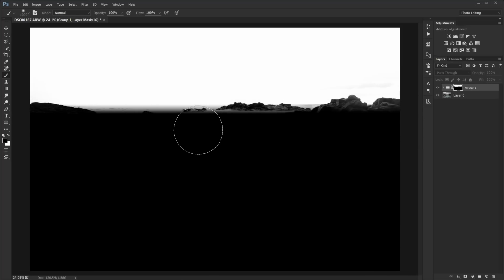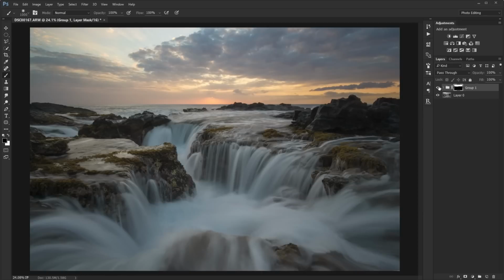So I'm going to go over a few passes just to make sure it's good. Alright, there we go. So I got a good selection of the sky. It looks natural and only just a little bit part of the ocean right there. And the horizon is going to be affected and it still looks natural.